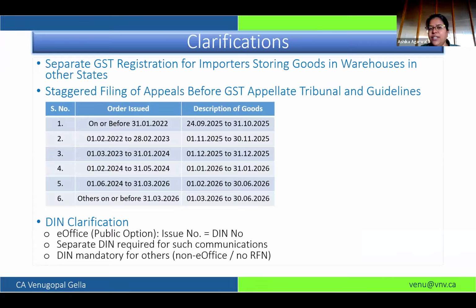These are the few clarifications they have given over here, because now we live in a world where e-commerce plays a major role. So many people have taken place in other states just for storing goods. They have specified you have to take separate registration.